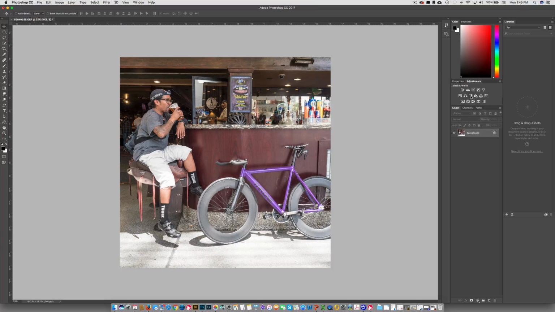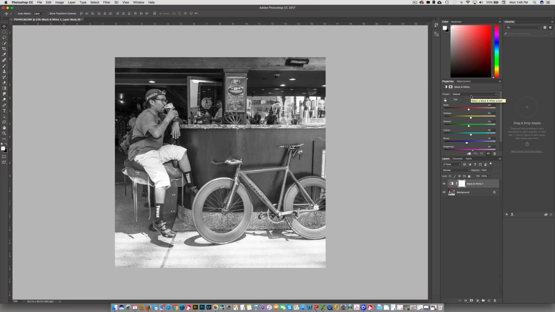The one that we want is right here in the middle of the three rows, and it's 1, 2, 3 over. It's the little half black and half white rectangle. So when we click on that, it turns our image to black and white. And if you look here in our layers panel, you'll see we now have an adjustment layer for this black and white adjustment. If we turn the eyeball on and off, we can see it in color or we can see it in black and white.